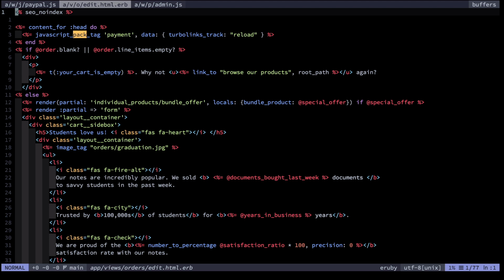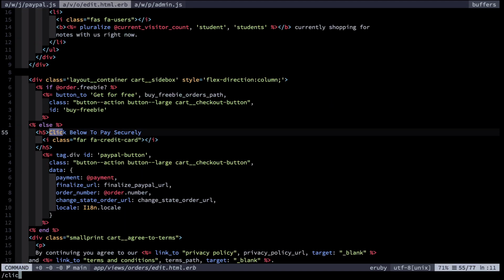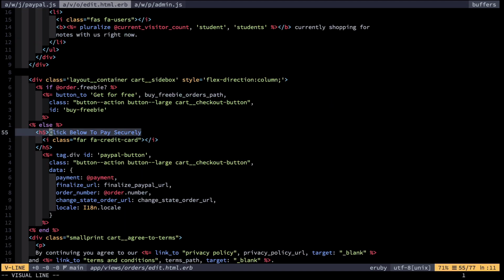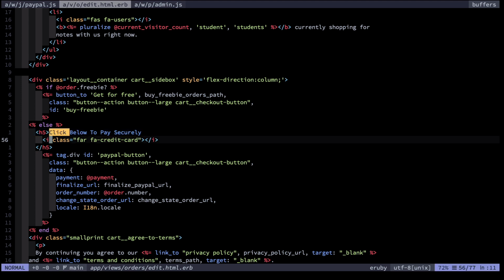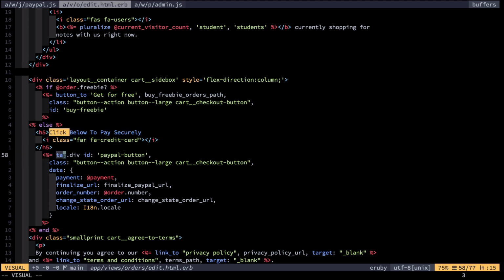The next thing I'd like to demonstrate is how to pass a bunch of data from the backend to JavaScript without necessarily using API calls. So I'm still within the orders edit file right here, and I'm going to look for the bit for actually paying. So, click below to pay securely. That looks about right. And then there's this div tag generated via Rails. That's unimportant. What's important here is all the data attributes that are created.